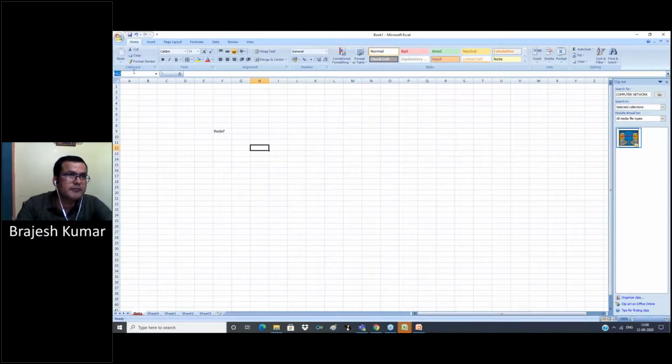This is name box and this is formula bar. Name box shows the current position of your cursor. Suppose my cursor is in H column 12 row, then H12 shows here. If we want to move this cursor to P column 19 row, then we write here P19 and press enter. Now my cursor is at P19.